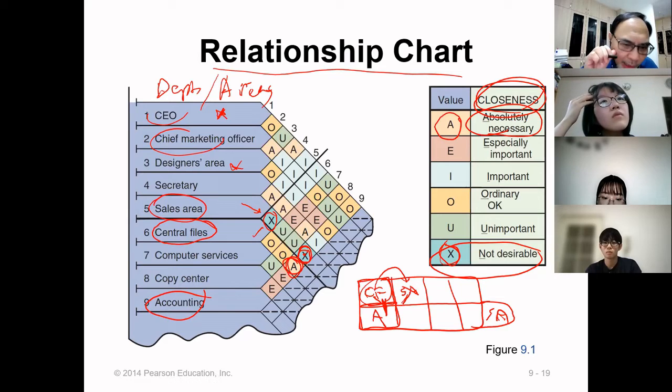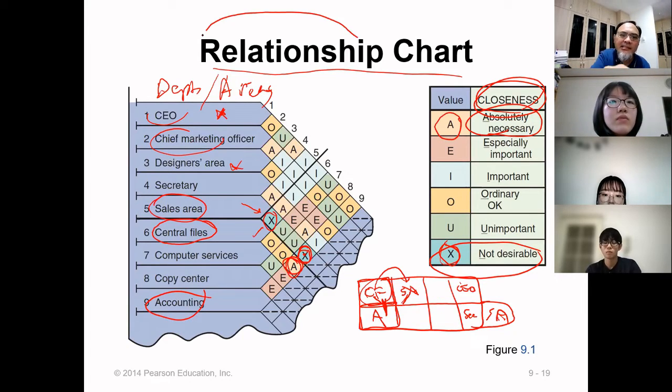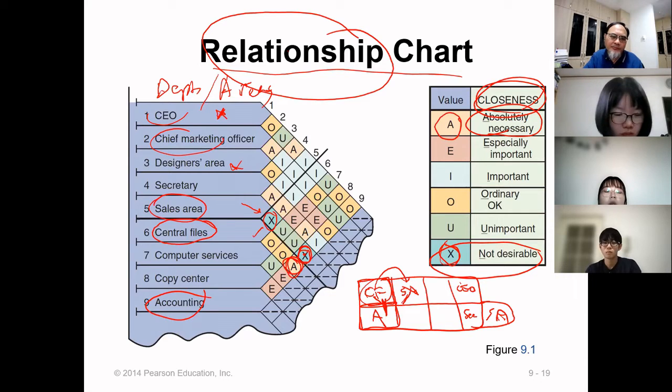Of course, there is software actually. You can put it in a software and the software will arrange. For example, the CEO will have a secretary. So maybe CEO here, then the secretary here, I don't know. So that's the whole idea. The whole concept is to see the relationship between two departments, between the various departments. So that's the whole concept of the relationship chart.